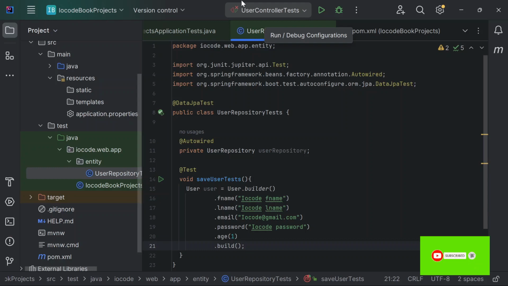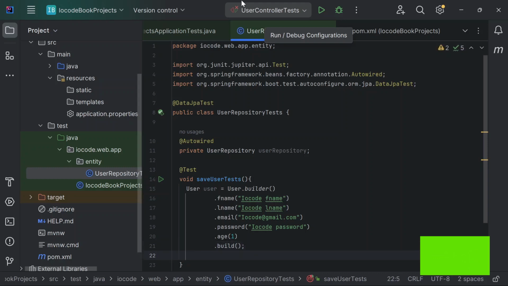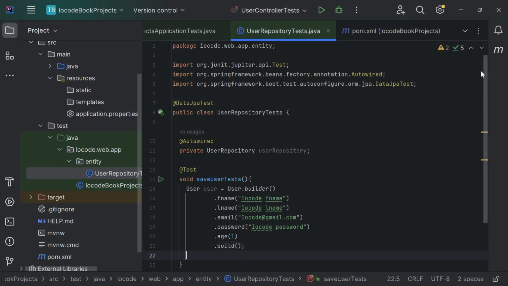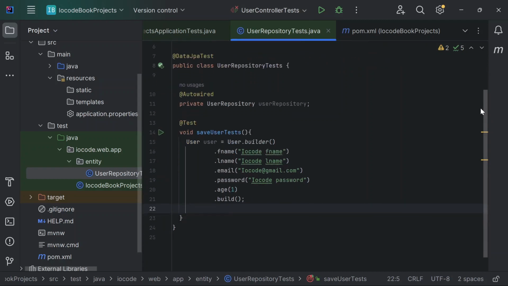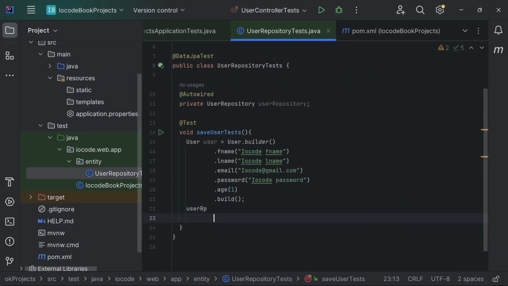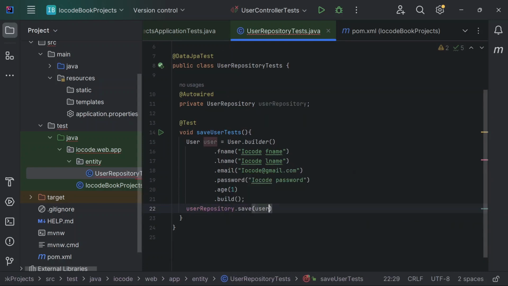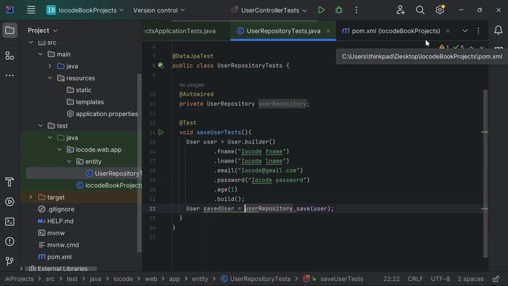Okay. Now we've created our user with the builder. Now what's next is to save our user to the database. So I'm going to do a userRepository.save, and we'll pass in user. Now our userRepository.save(user) is going to return the user for us, so I can take that user and place it inside of another variable. I'll say User savedUser is equal to this.